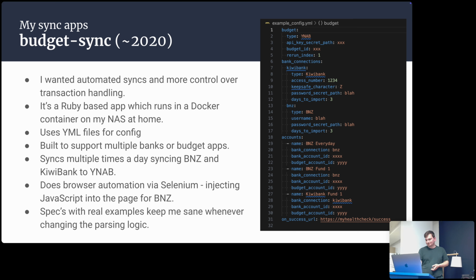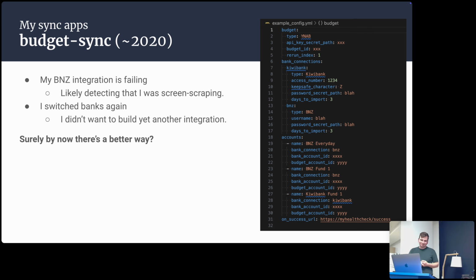So that was cool. The problem is my BNZ integration is currently failing. I think it was detecting that I was screen scraping and being a bot, and it didn't like that, and I didn't really want to do too much to work around that, given it's banking, and I don't want to be seen as trying to get around security measures on a bank. And I also switched banks again, so I was going to have to build yet another automation, and I really didn't want to. So this is me in the last couple of years poking my head up again and going, surely there's got to be a better way than all this browser automation and DIY stuff.